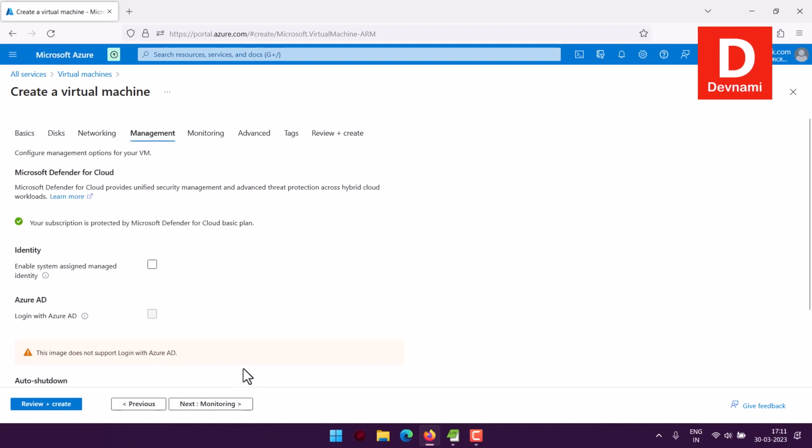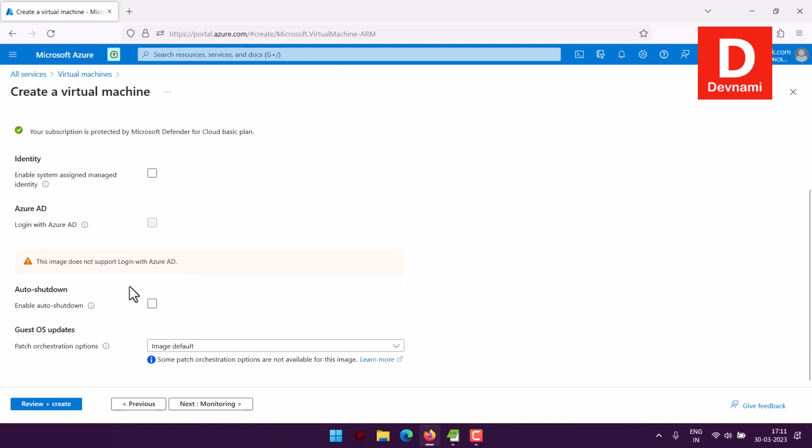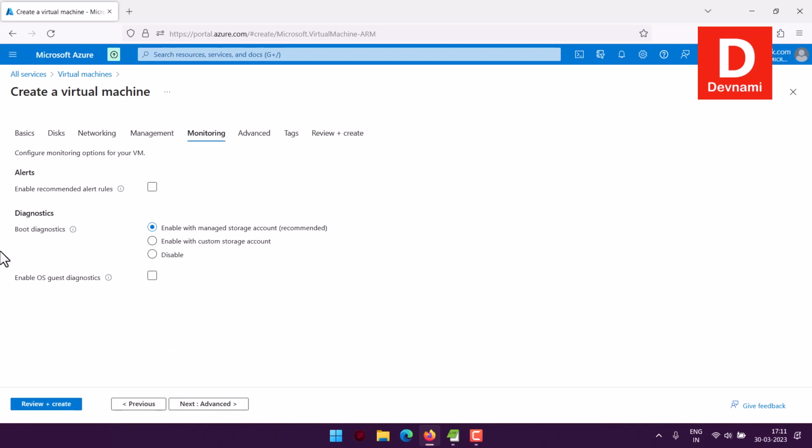Now here in management tab, I'm going to check Azure Active Directory option, which is grayed out here, so we can't do much. So we move on, keeping things default, to monitoring tab. Now here you see alerts. We are not going to check this because we don't need alerts and notifications. There is also diagnostics option where you can see we are not going to enable it with managed storage option either.